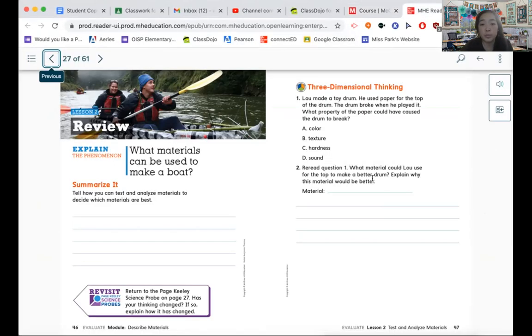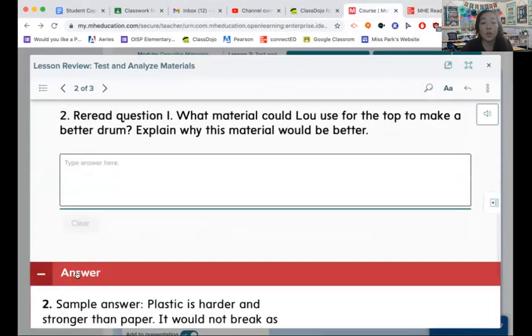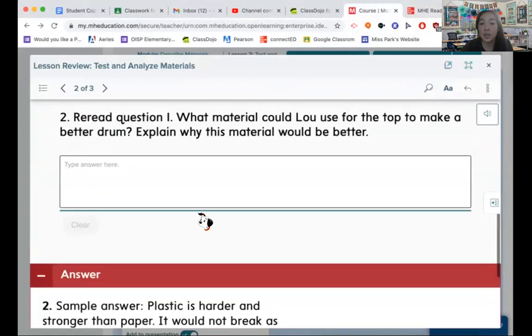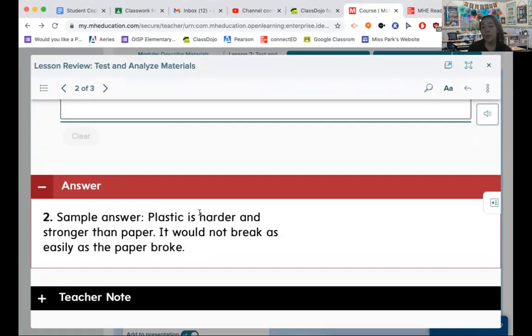Question number 2, reread question number 1. What material could Lou use for the top to make a better drum? Explain why this material would be better. So one of your answers could be plastic. He could have used plastic at the top of his drum because it's harder and stronger than paper, and it would not break as easily as the paper broke.